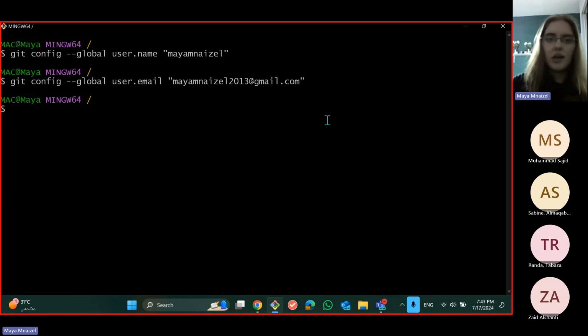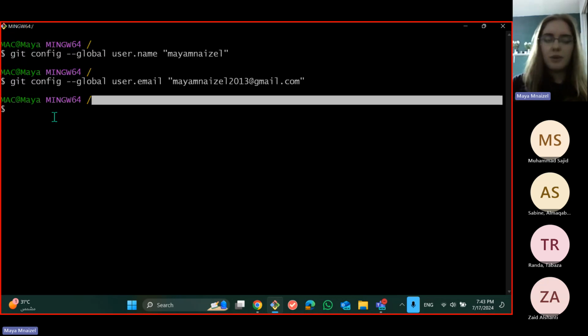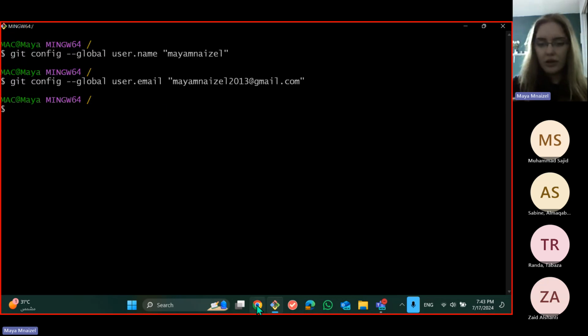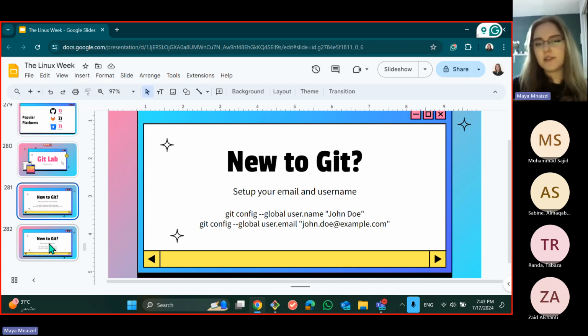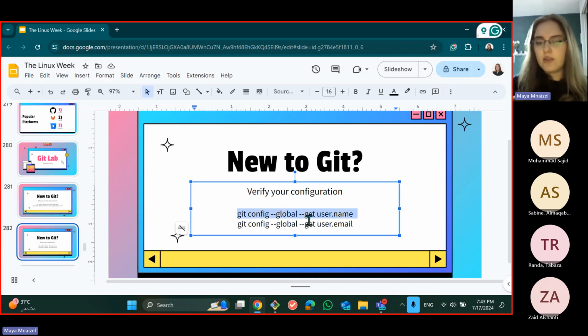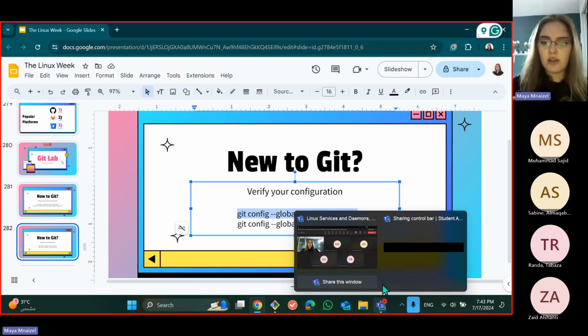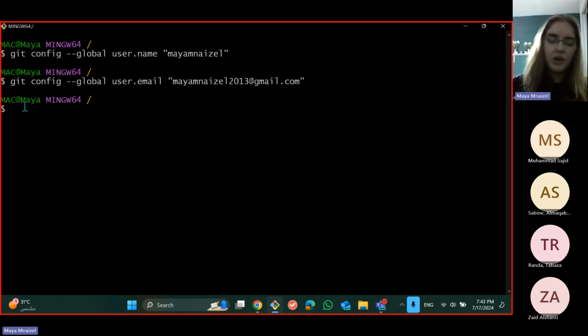This is the first step you need to do before starting your Git journey. It's only a one-time step, so you don't have to do it the next time. Now we need to verify that we have entered everything, so let's verify our configuration.